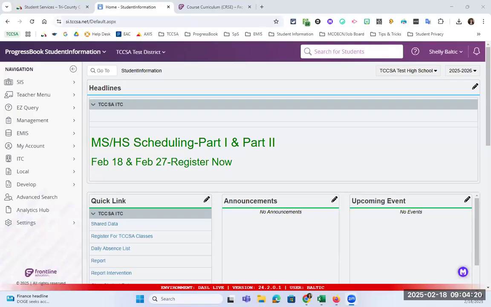So good morning. This is part one of the middle school, high school scheduling. We are going to look at things such as our courses, course sections, course groups, and we will look at adding course requests for the students, as well as different ways that you can do that.